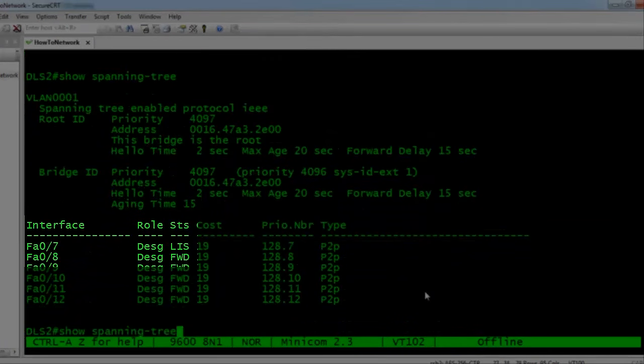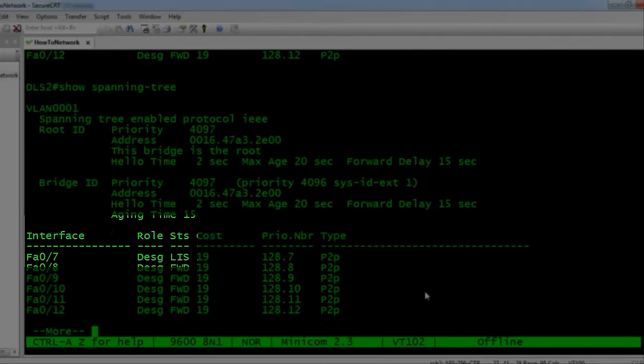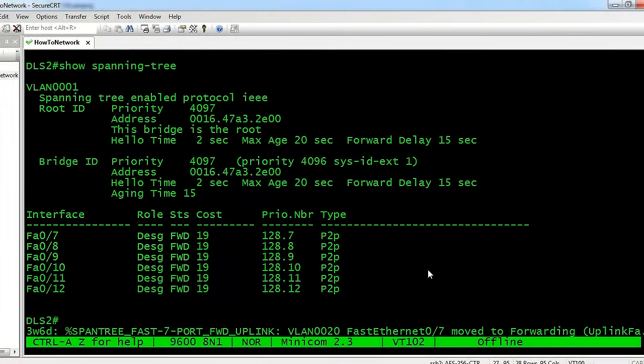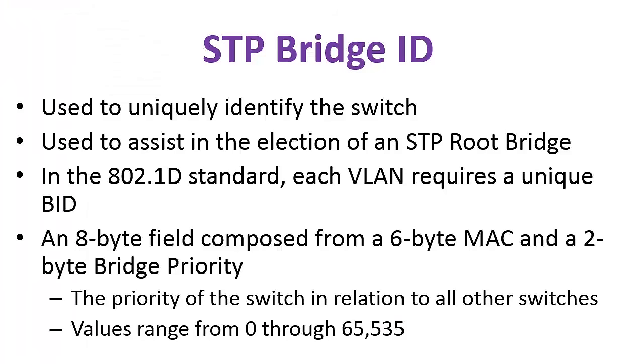And we should be able to see it go through 3 stages here. Now it's learning. And now it's forwarding. So we saw it go from a disabled state to a listening, learning, and forwarding state.